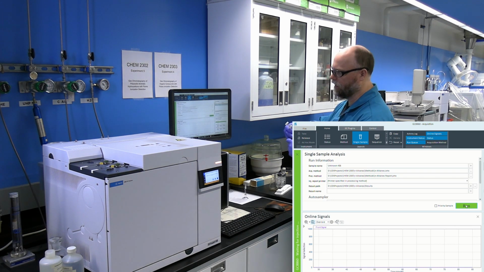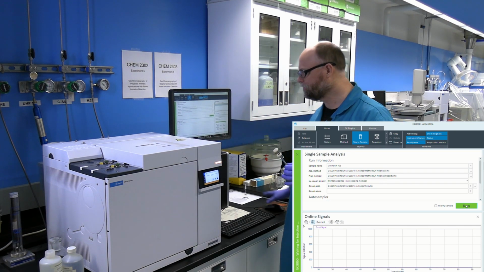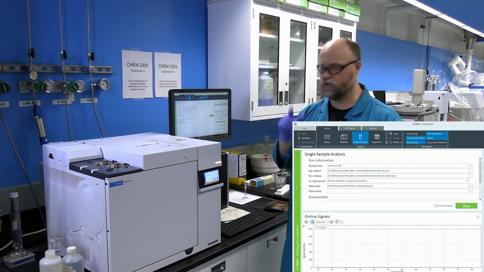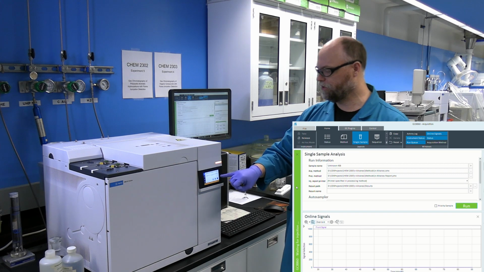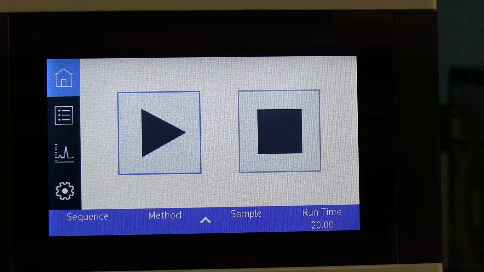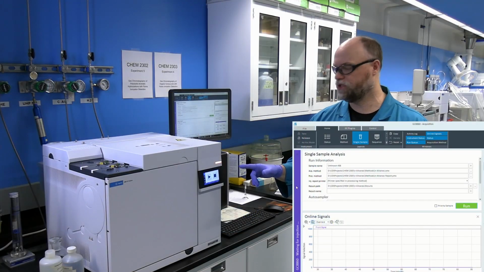Once the computer says waiting for injection on the status screen on the side over here, we can go ahead and do the injection. The first thing that we're going to do is press the play button or the prep injection button on the front of the GC.